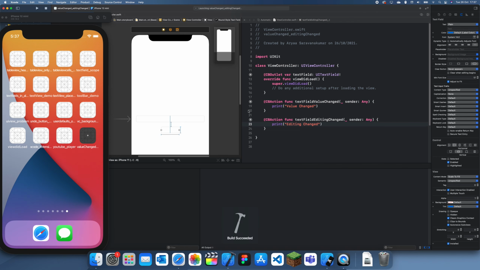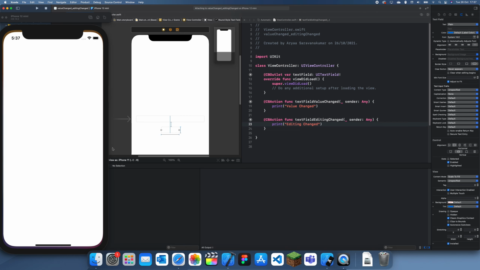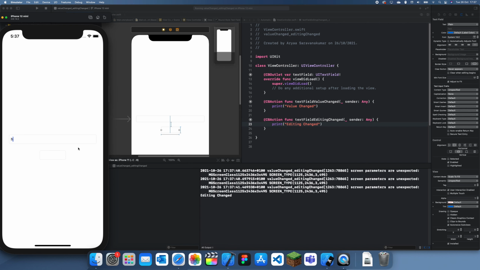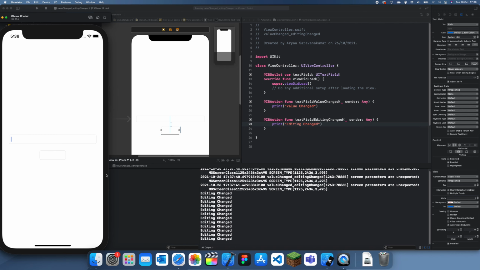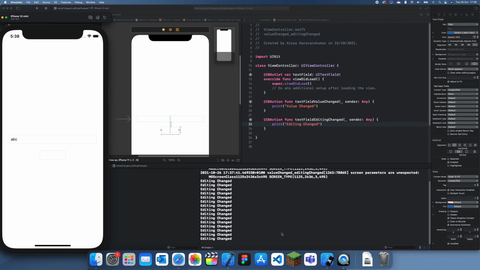So you'll see when I'm changing this around, editing changed fires every time I type something in, but when I click on this, oh, why hasn't the value changed been affected? Okay, well, that just makes it even more clear. So this is just why I would use editing changed instead of value changed. I was thinking that if you type something in and then you click out of it, it'll make the value change, but I'm guessing it just never gets changed.